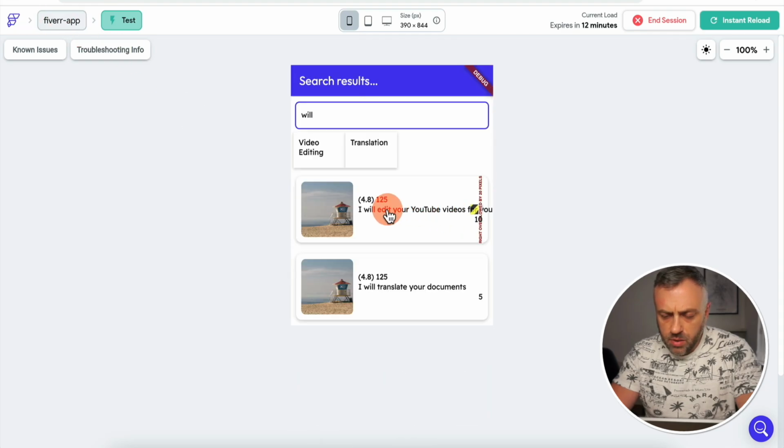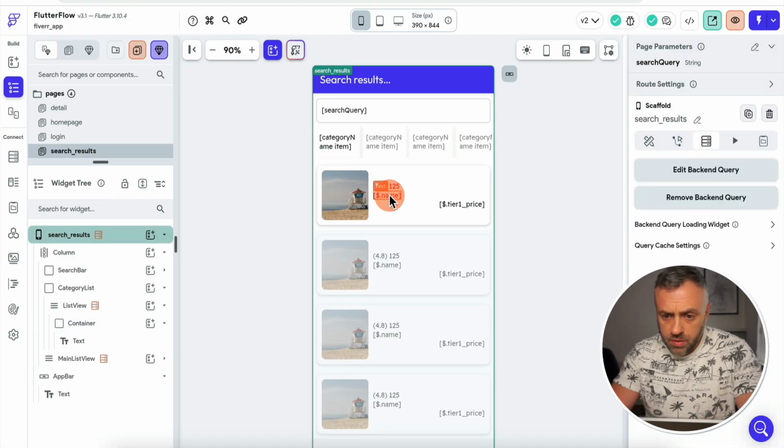Now, there are a couple of things I want to fix. I want to make sure that this name of the gig here is constrained, and I also want to make sure that this is actually going to be formatted as currency, okay? And there's a little trick to that. So let's do one thing at a time.